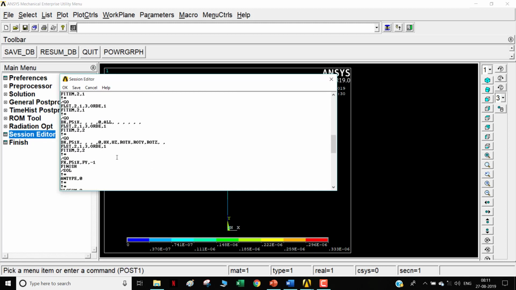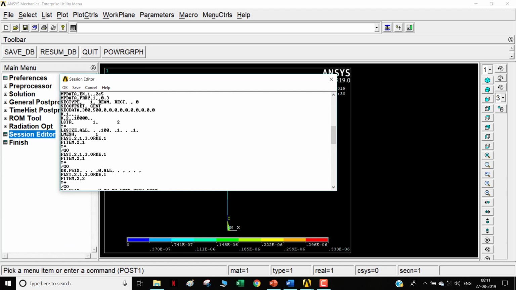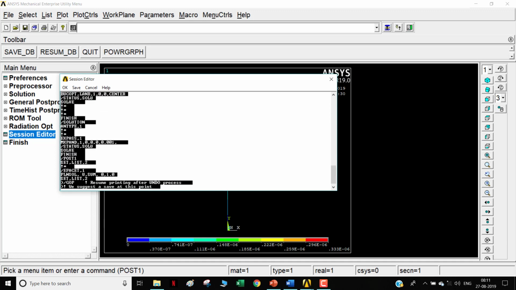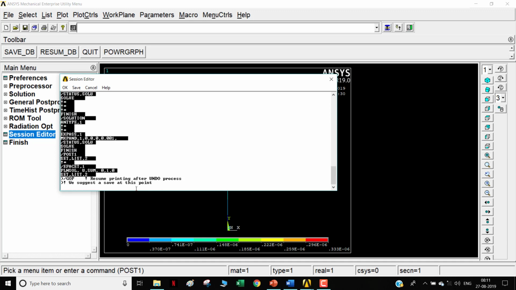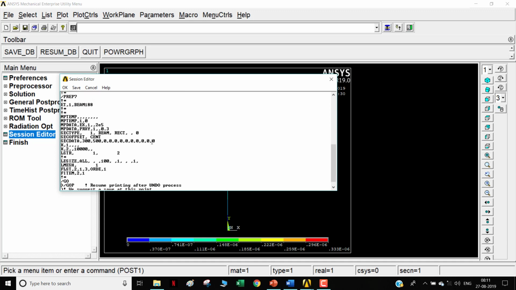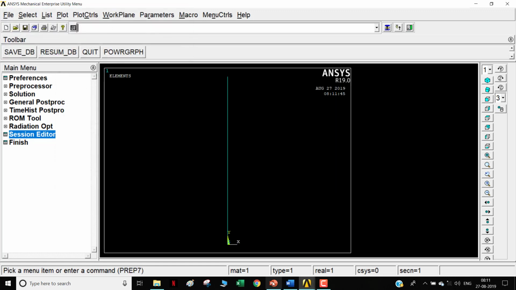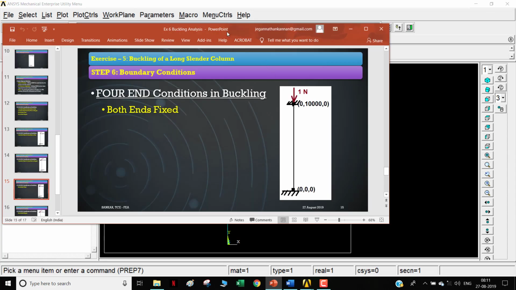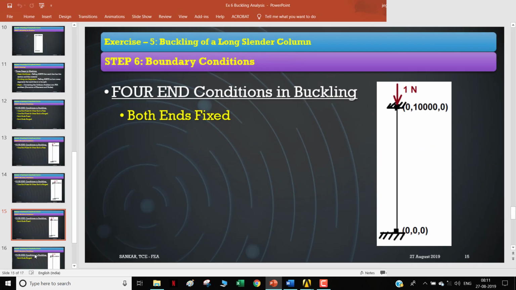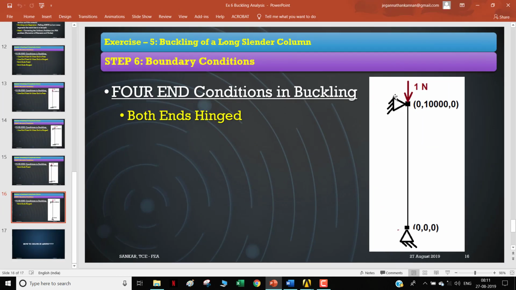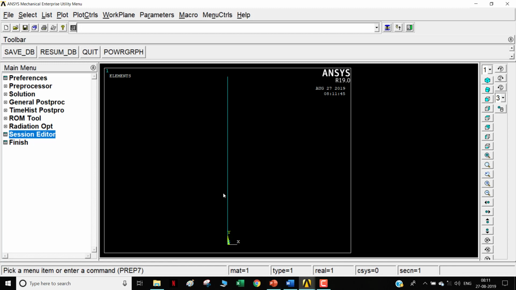Up to meshing I'll keep, and the rest I'll delete and redo again. This is the area where meshing is completed. I'll delete the rest, solve once again, and click on OK. So meshing is completed. The last boundary condition that we are going to see is where both the ends are hinged. So we'll solve this.